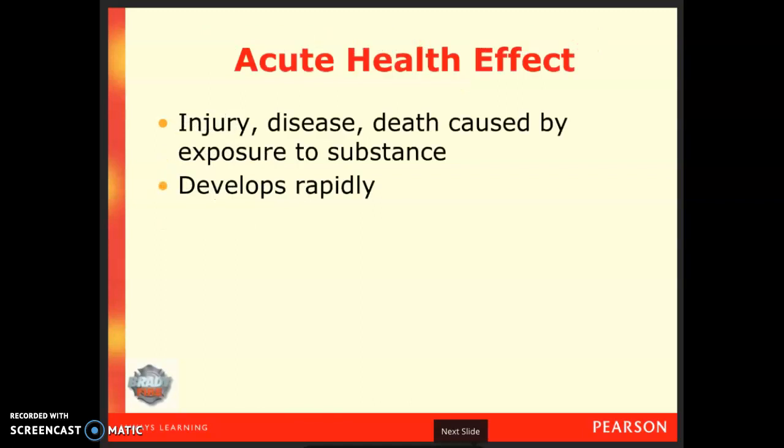So we'll start with acute effects. Acute effects are rapid effects. These are things that develop quickly and can happen in a number of different ways. Acute exposure can cause injury, it can cause disease, it can cause even death. But the key term here is that it develops rapidly. So what we see in this is rapid development of symptoms when an acute exposure is noted.